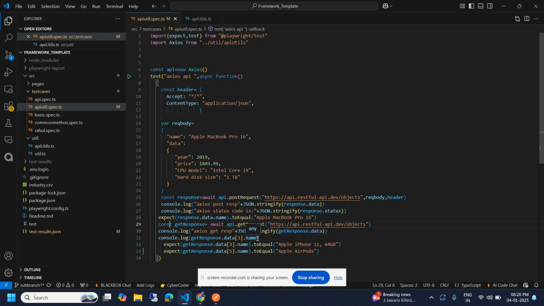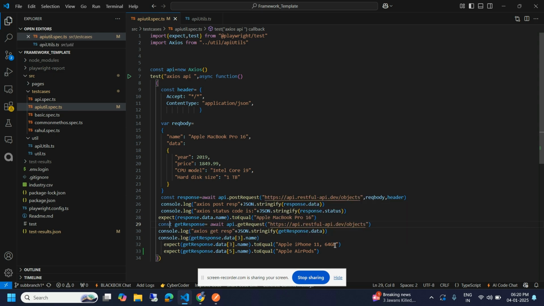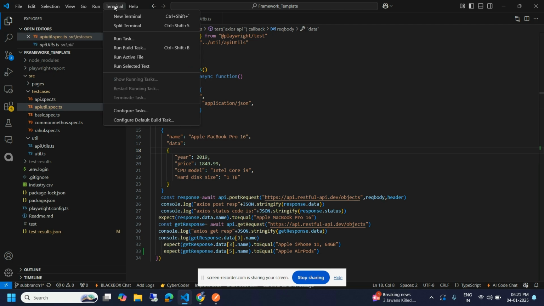I'm printing and expecting get response dot three dot name to equal Apple iPhone 16 64 GB. I'm doing the validation of the name, and the same thing on the array fifth name, validating Apple AirPod. If both match, the assertion will pass, or else it will fail my test case. So now I will run my test case and show you guys.